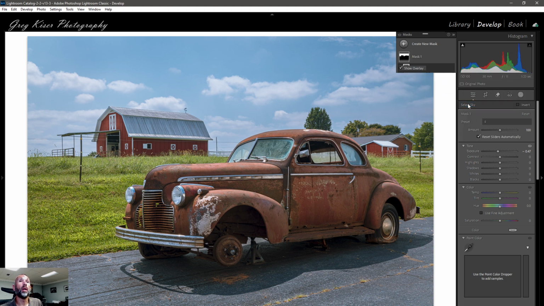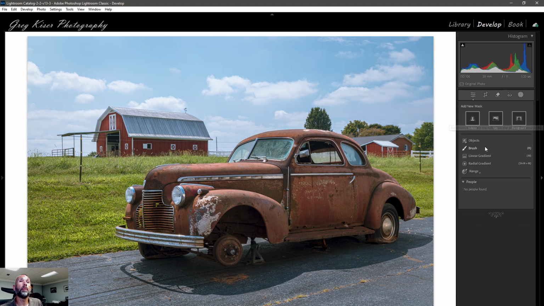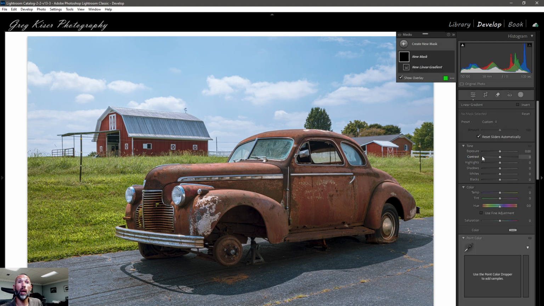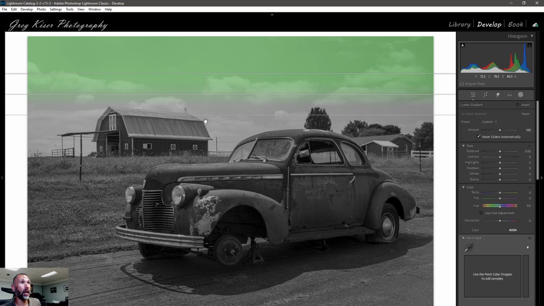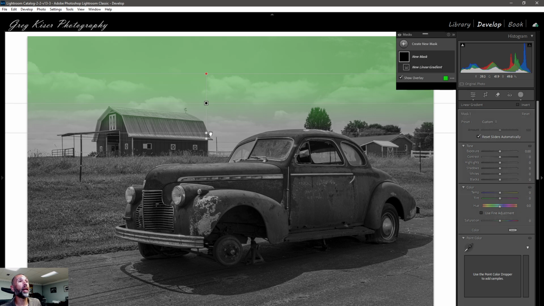So we're going to delete mask 1, and instead we're going to come up here and do a linear gradient. And we're going to start it about here. We're going to press shift on the keyboard, and all of this has been covered in the linear gradient, so I suggest you go back and check that out if any of this is new to you. And what we're doing is creating a feather right here in the sky.